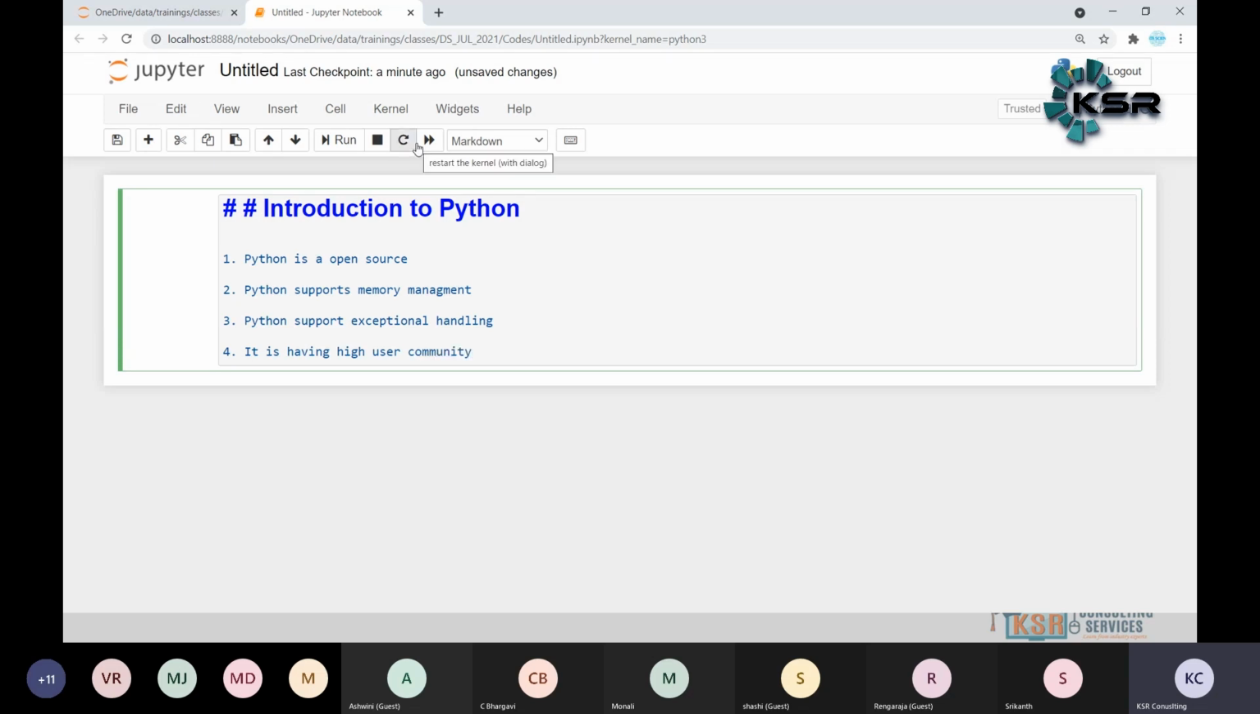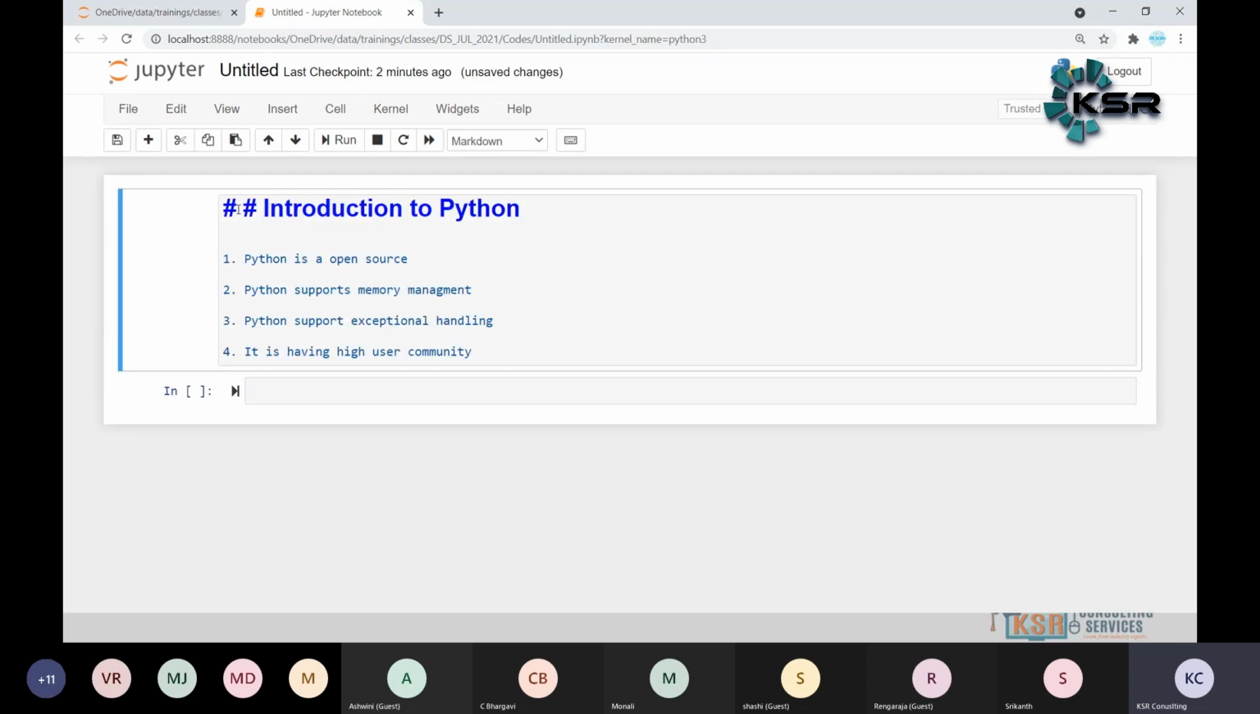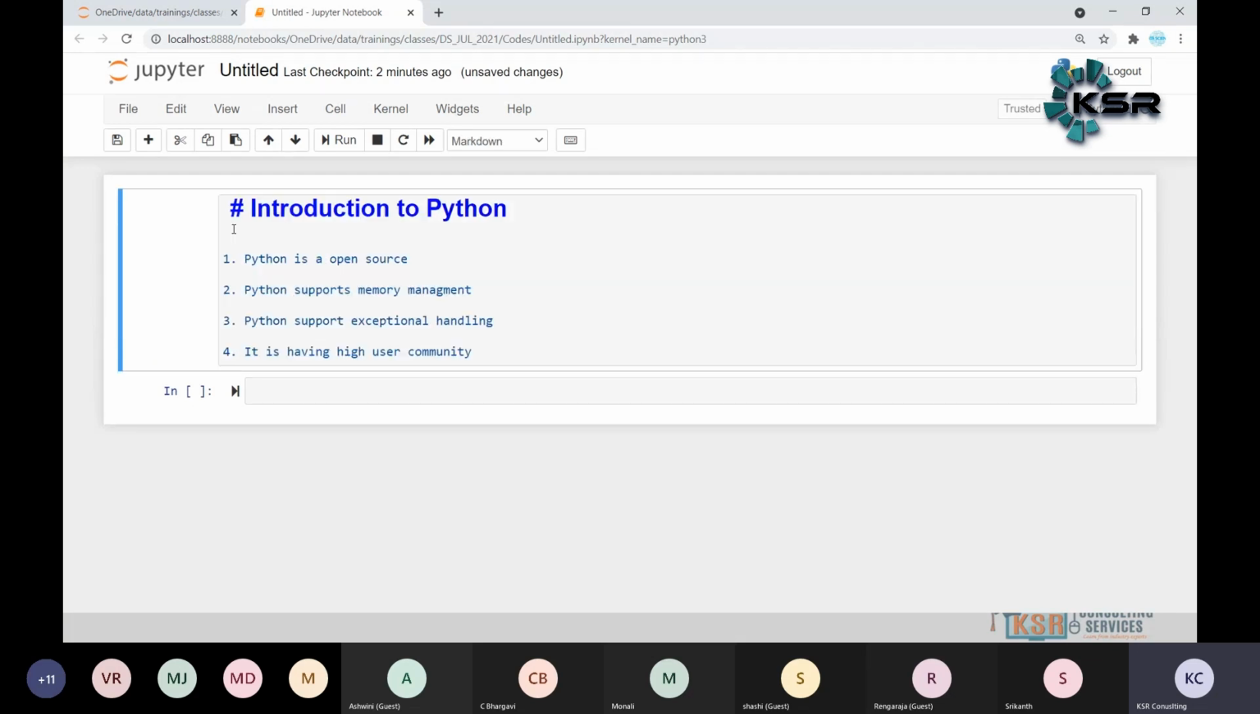Okay, just execute with shift enter. So this is a notebook. This is a notebook document. Basically, you can use it as a notebook or document. We can write the code. It is a rich text document. This is a document basically. You can read.